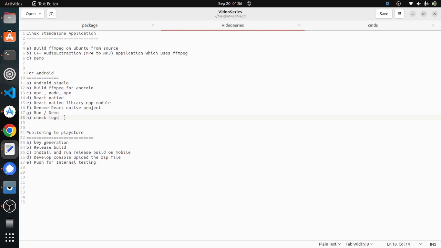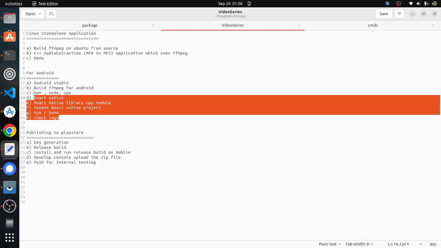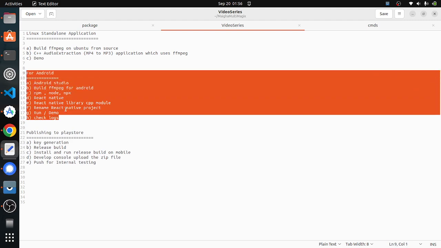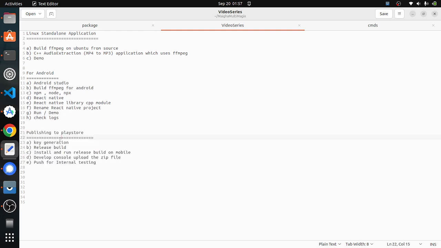And in the next video we will see the main thing, how to publish our app to the Play Store. So now whatever app that is generated here, it is a debug app. So now we'll see how to generate a release build and then how to push it to the Play Store and how to go to the developer console and see what are the settings we need to make.